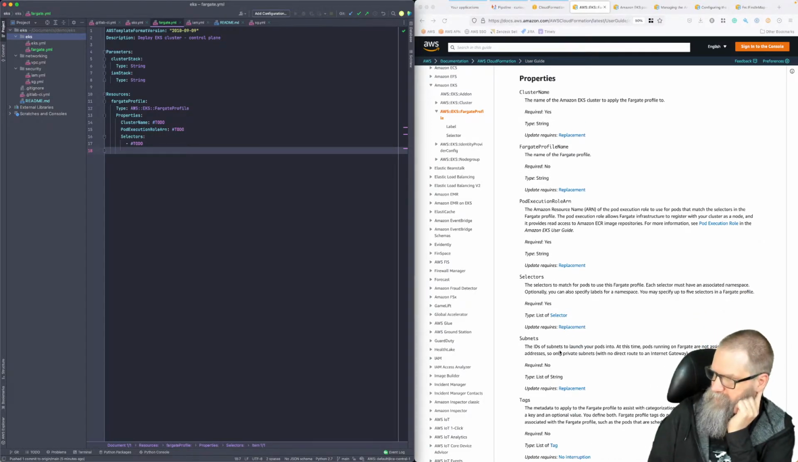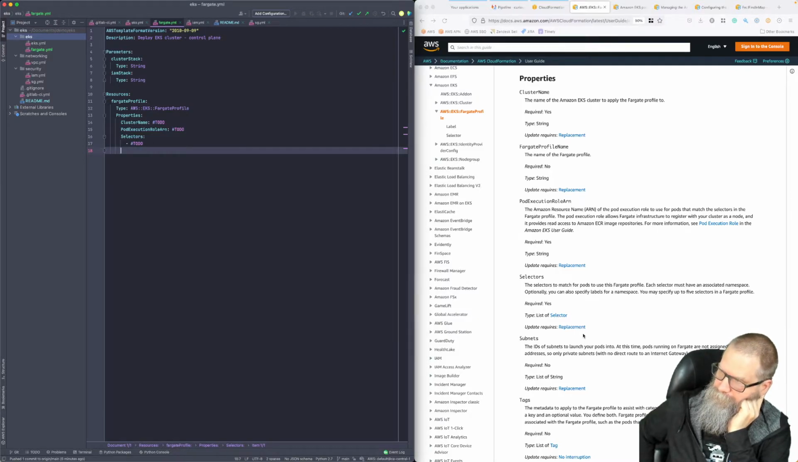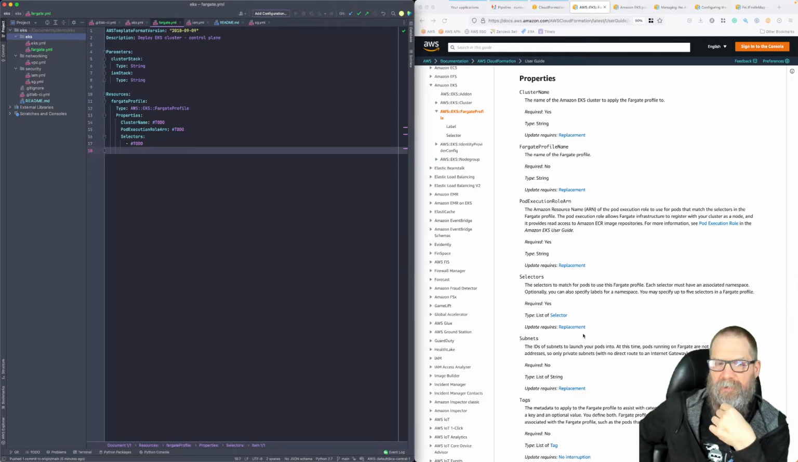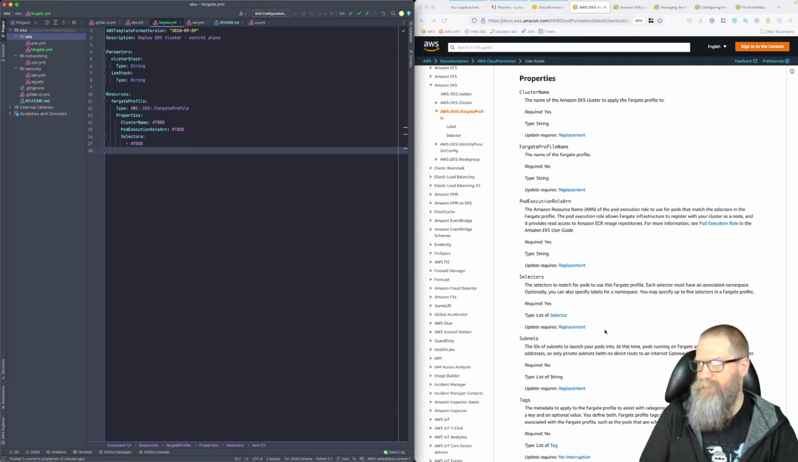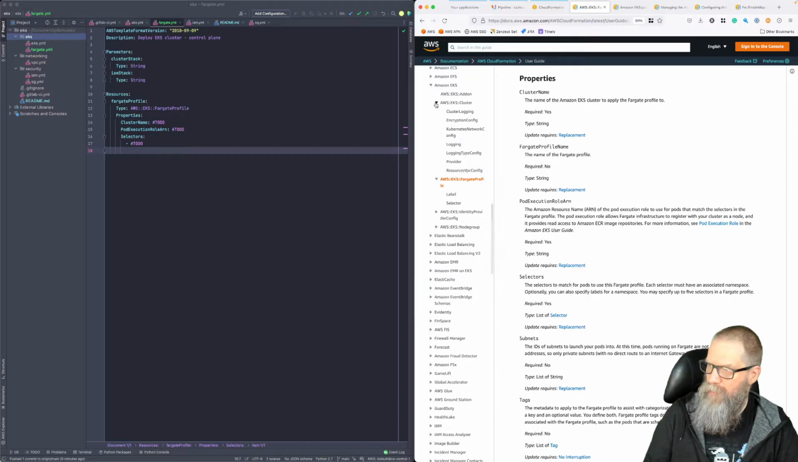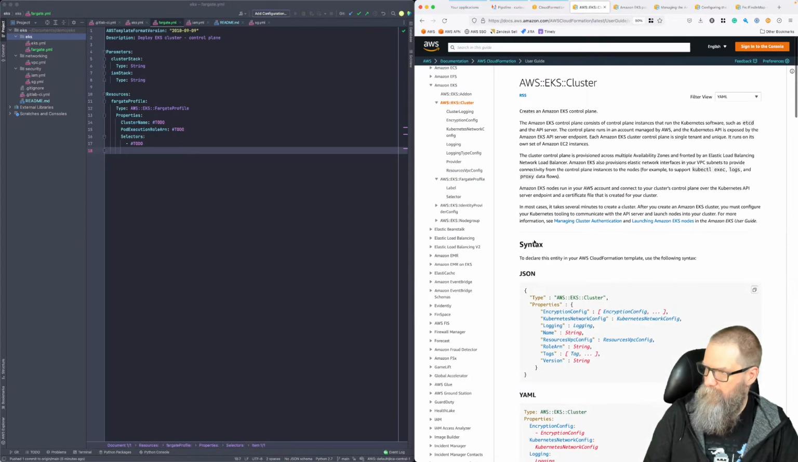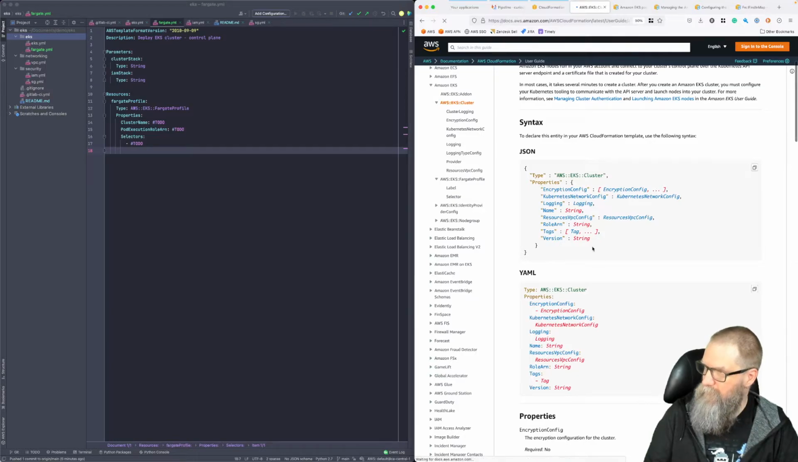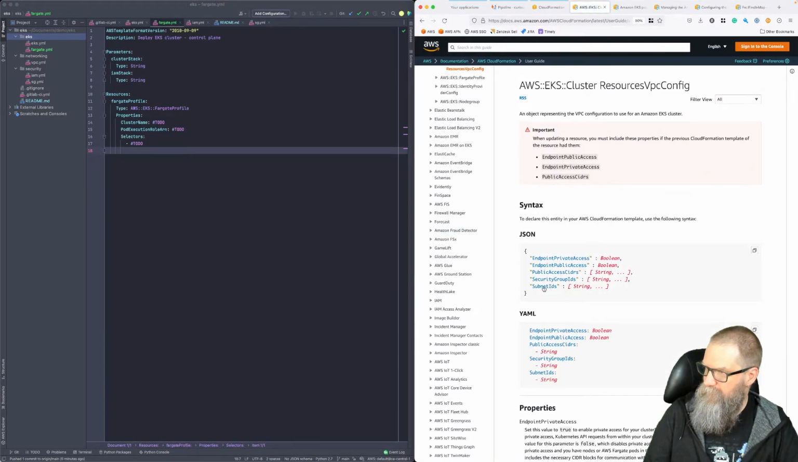Subnets, the IDs of the subnets to launch your pods into. At this time, pods running on Fargate are not assigned public IP addresses, so only private subnets with no direct route to the internet gateway are accepted for this parameter. It's not required. The reason I'm hesitating there is because we've already set the subnets in our cluster, EKS cluster. But to be honest, I'm not sure if those apply to nodes or what. So see, like in this section right here, we had to provide the subnet IDs.